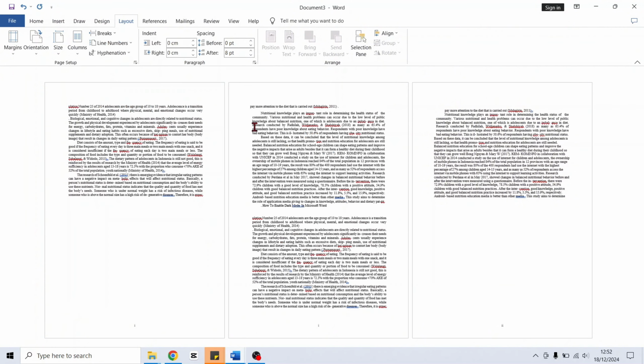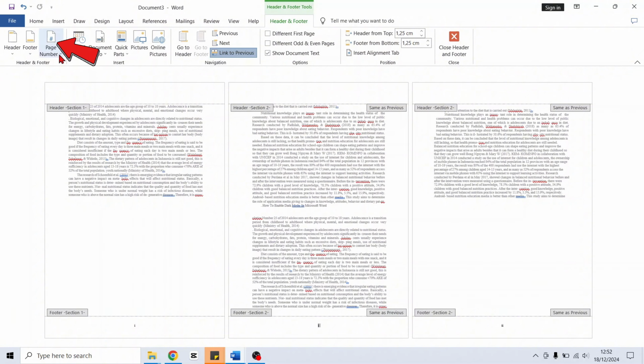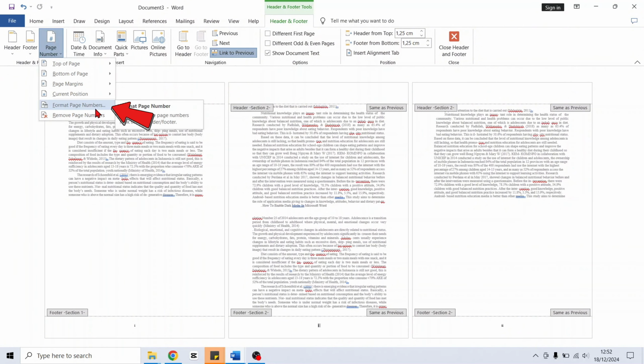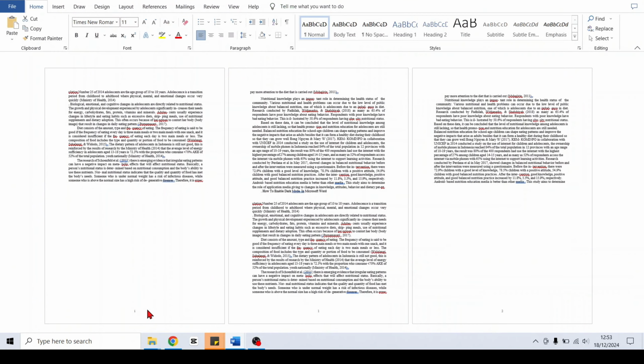Next, position the cursor down on the second page. Then click 2 times. Tap the page number on the top left of the screen. After that, tap Format Page Number. And change the number format to numbers. And tap OK. Here the second page number has changed to numbers and the first page to Roman.